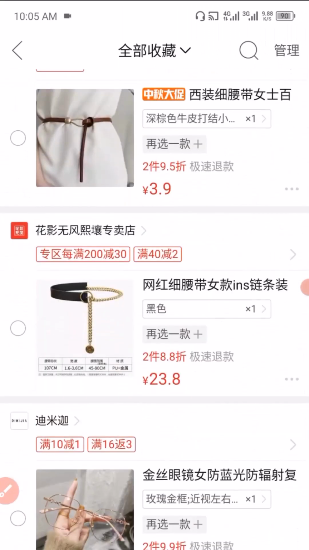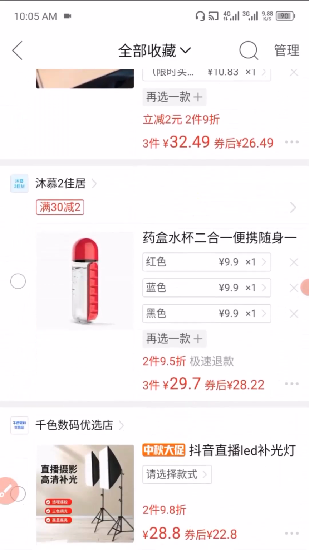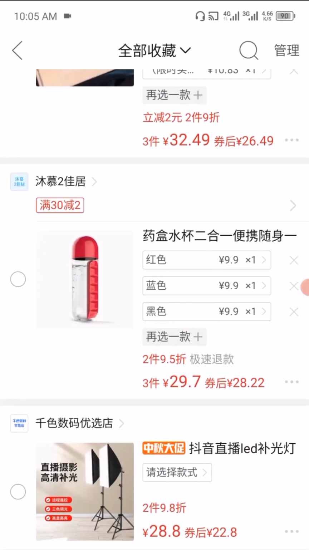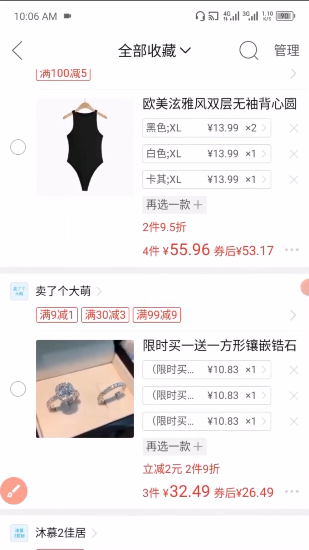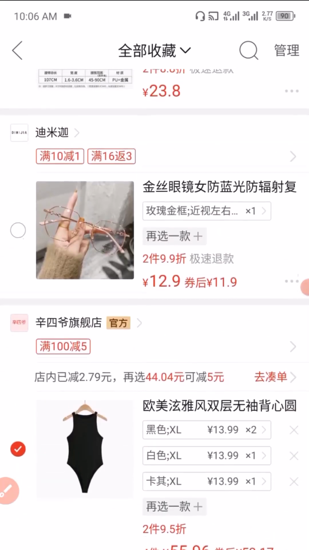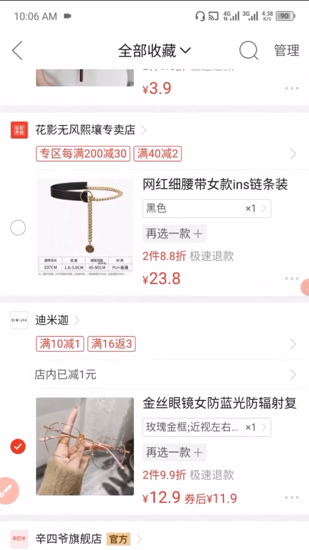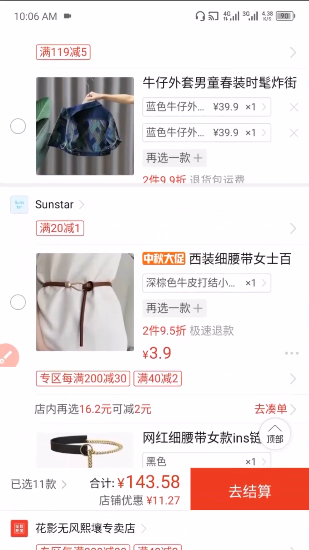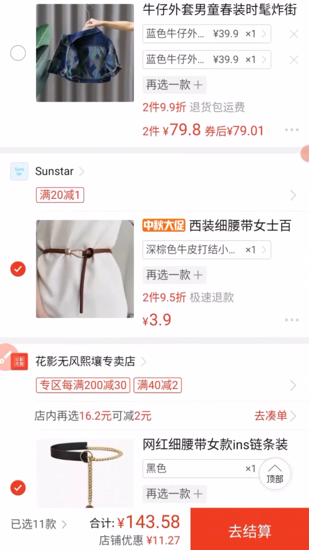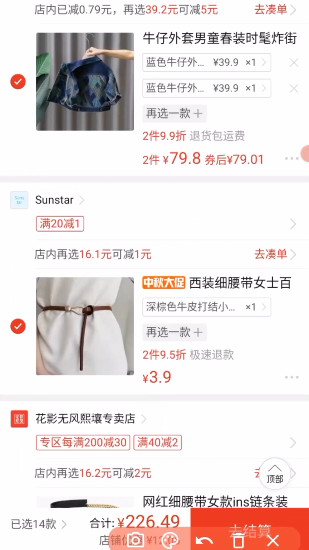Let me quickly select the client's items. I will start from the bottom right here. I'm going to buy this one, so I'm going to select it. And I'm going to select this one right here. I'm going to buy this, and this, and this, and this. All right, so I'm paying the sum of 226 yuan to purchase all these items.